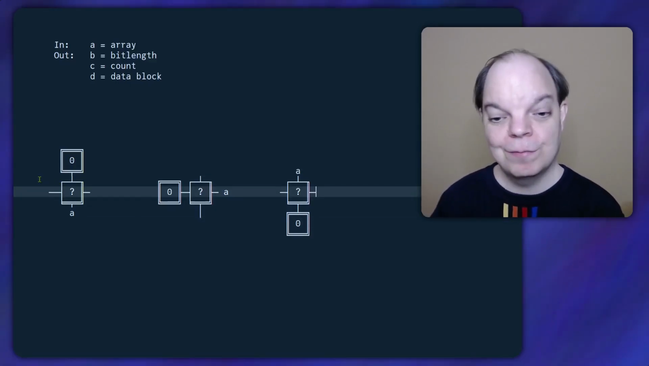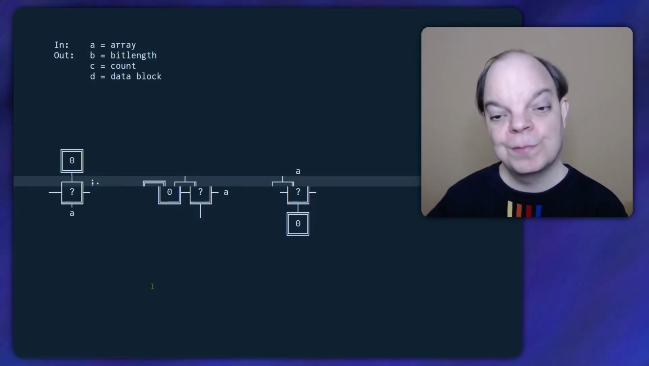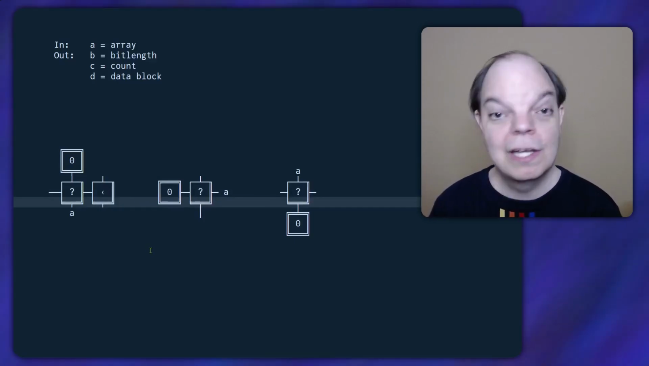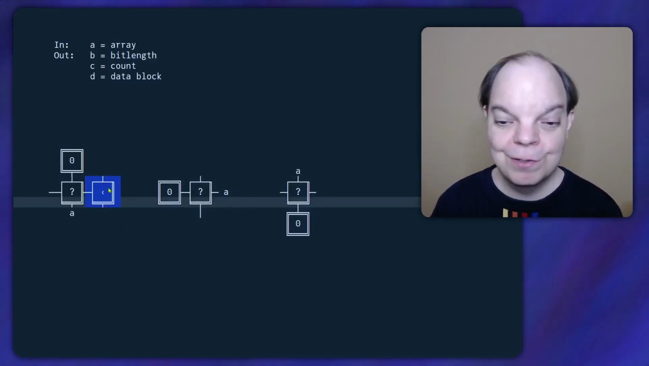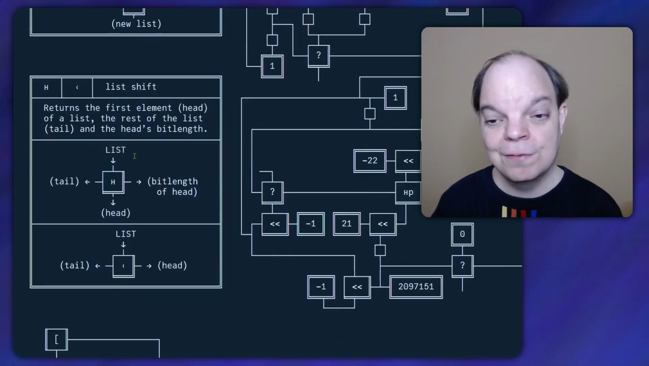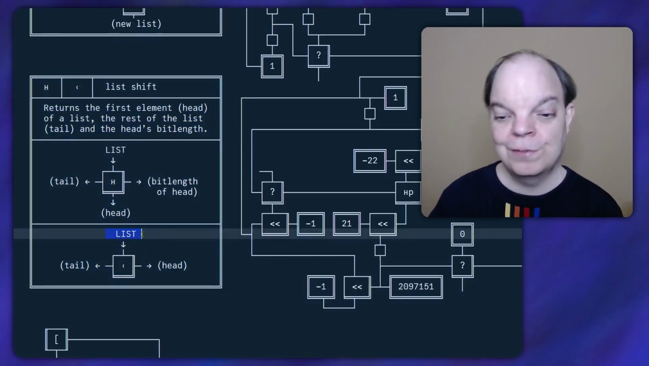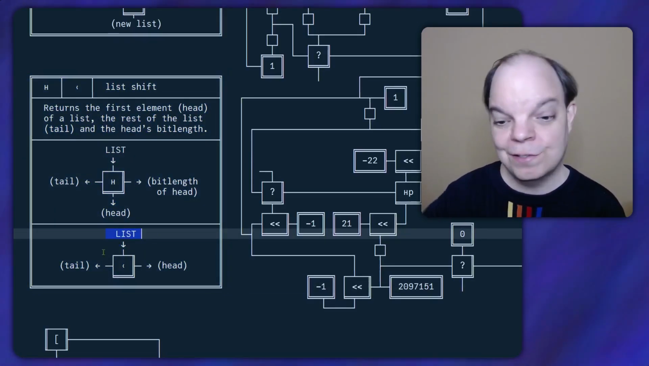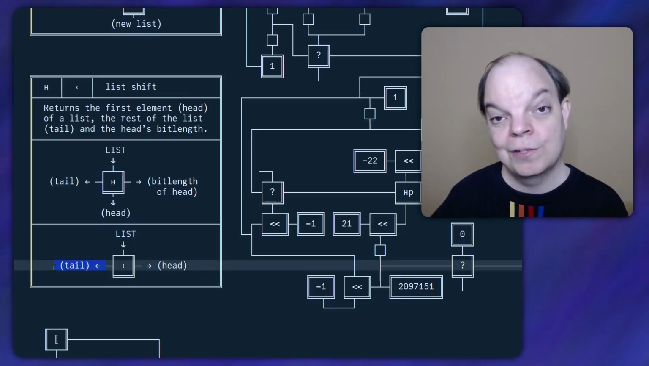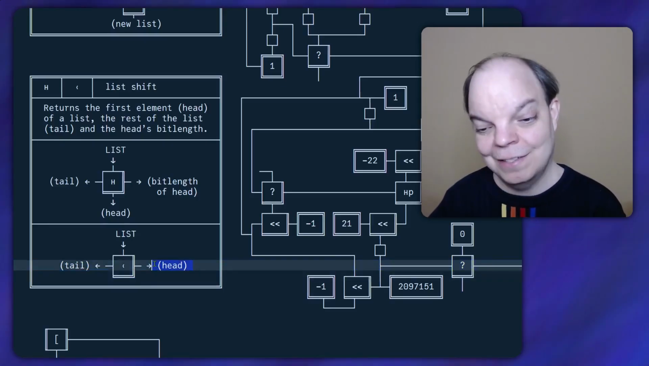The first one that we want to come out, which is this one, needs to be the bit length, which we obtain by using the shift function to deconstruct that tuple. And once again, I don't quite remember what the order of the arguments on this is. So let's look at the library again. Let's scroll down to the shift function. And it turns out that the list, or in our case the tuple, goes in at the top, and then the first thing that comes out is the tail, which in our case contains both the count and the data block, and the head is the bit length.